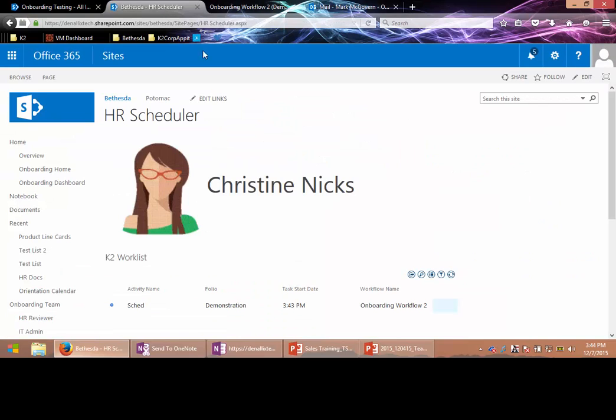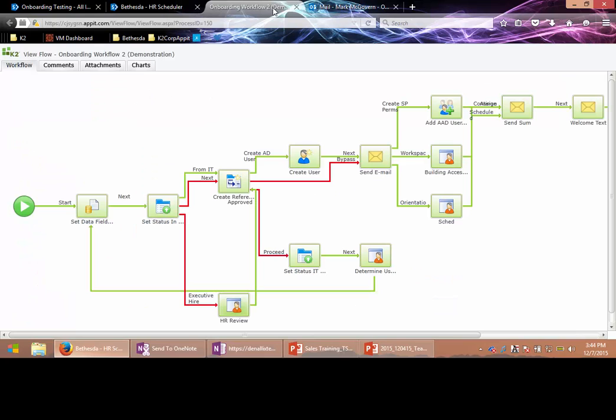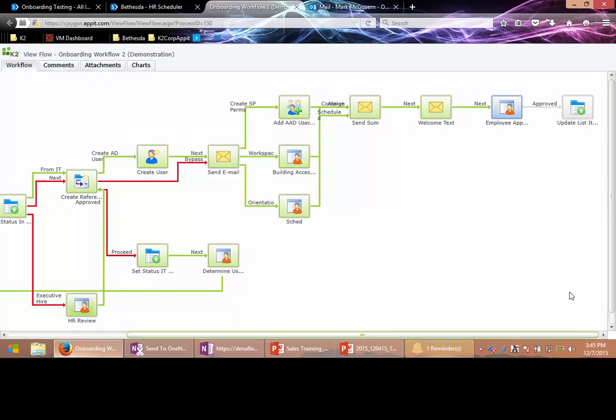And we are now going to take a look at a couple other things. As I promised, we'll go back to the view flow here, and you can see we're sending them a welcome text, and then they'll have to log in their first day of work and complete some additional information. So let's see what that looks like.